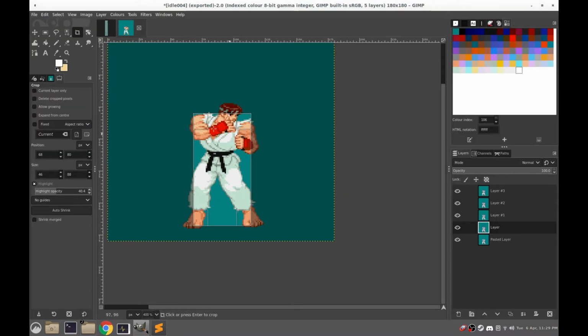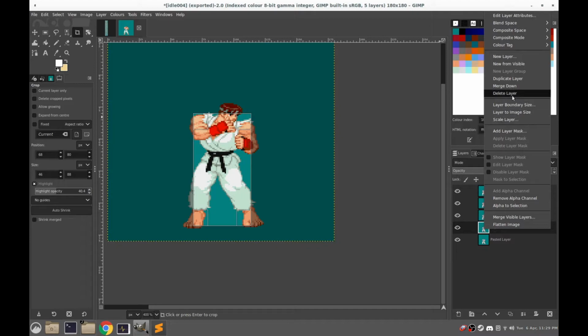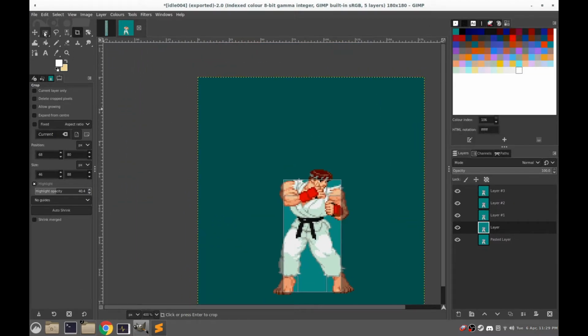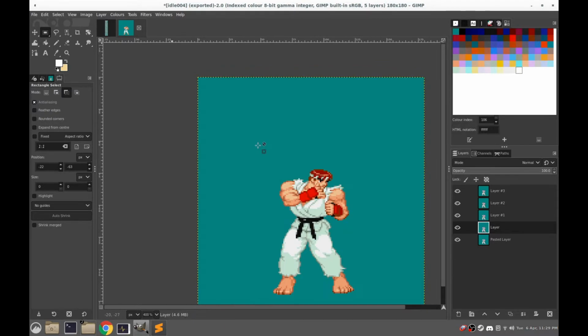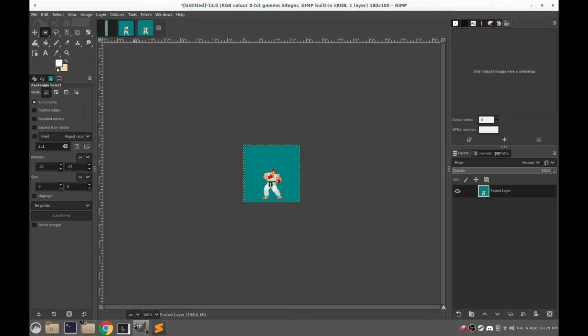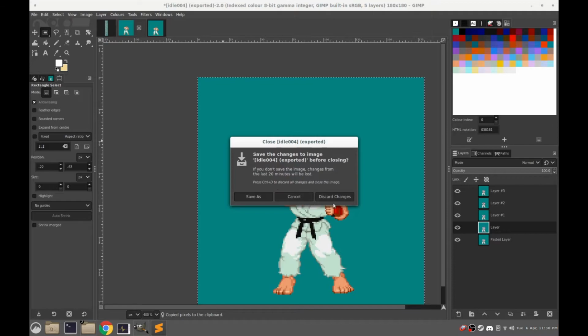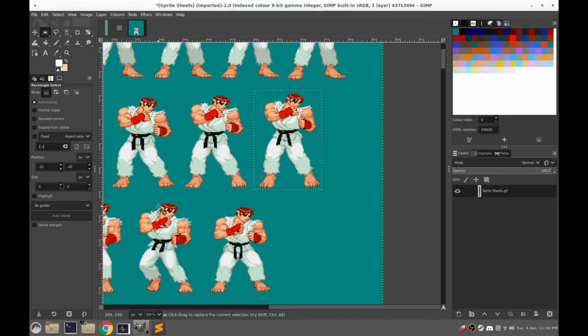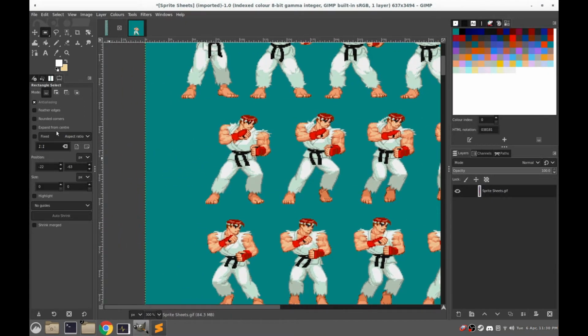Let's do more tedious work. Yeah, so let's just delete all these layers. Well, actually, let's just copy one of these images to a new image and start all over again. Whoops. Control and A, copy, Control, Shift and V. It's a new image. Get rid of this. Discard changes. So his walk animation is down here.